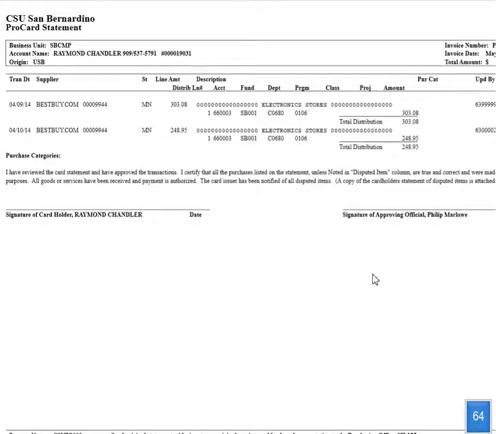Next, you will need the signatures and any additional pertinent information to be attached to your statement. Notice that there is a signature line for the cardholder and a signature line for the approving official. Both signatures are required. All original receipts must be attached to the statement. The statement with the original receipts will be sent to the purchasing office in Sierra Hall 125.